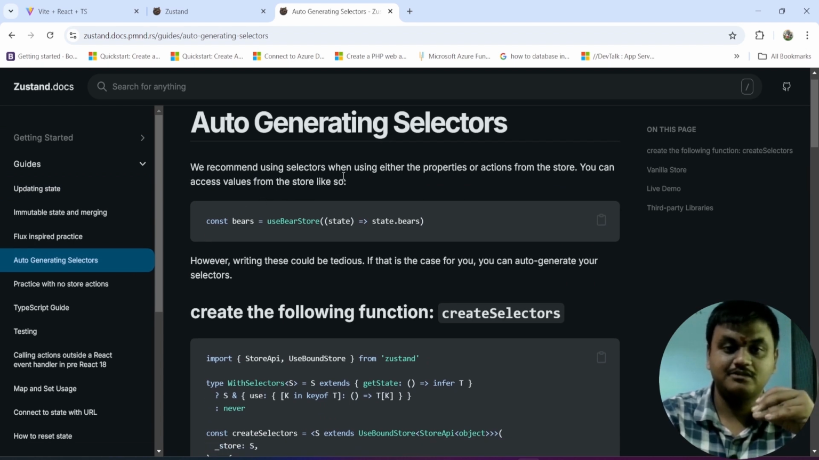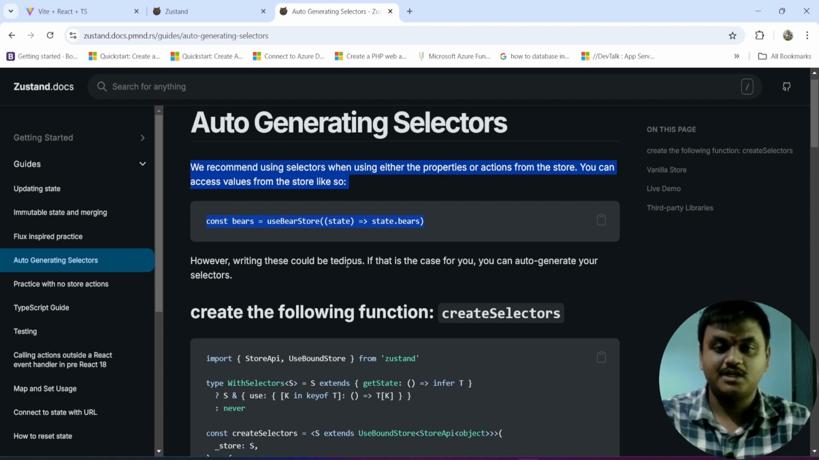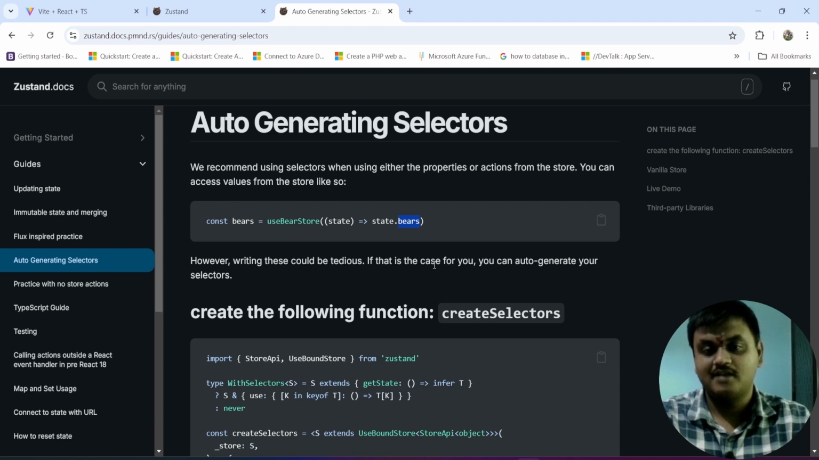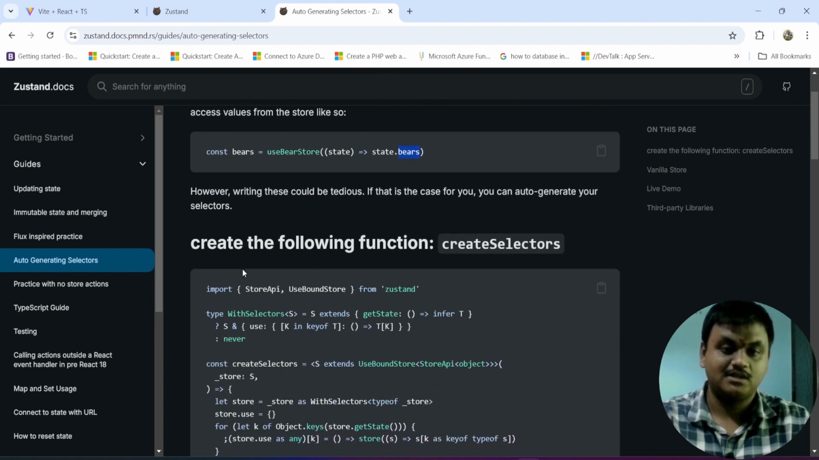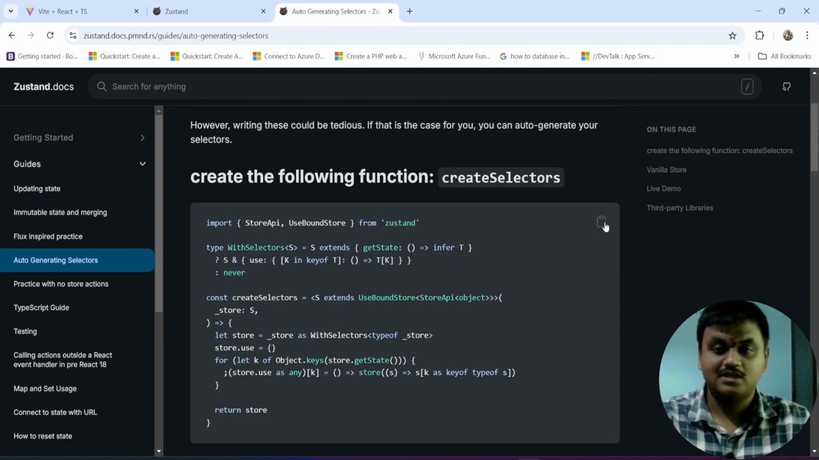We recommend using selectors when you're using either properties or actions from the store. You can access values from the store like this. They have told us to use it like this, but writing this could be tedious. We have seen this one in the previous class. If that is the case for you, you can auto generate your selectors. For that, a code is given.